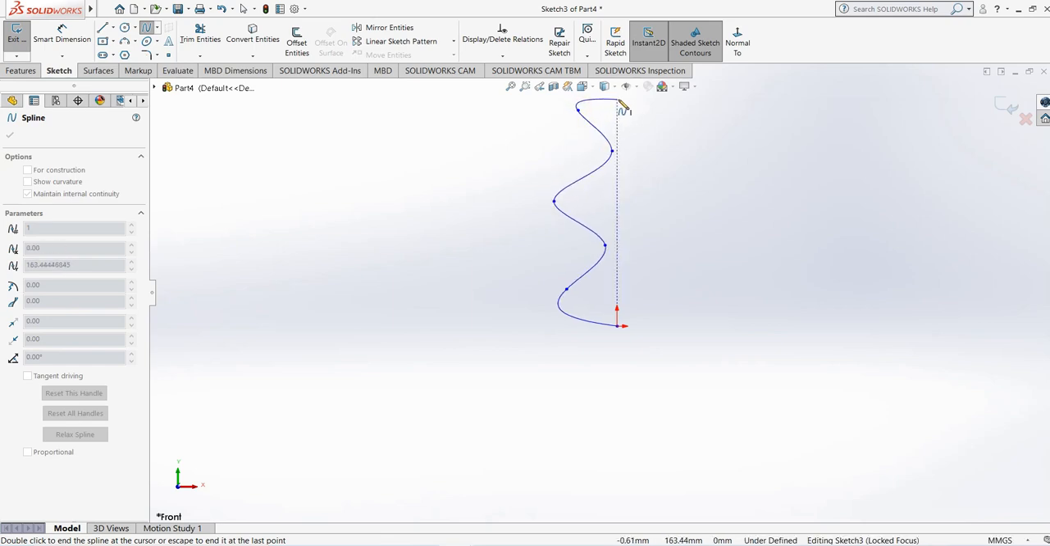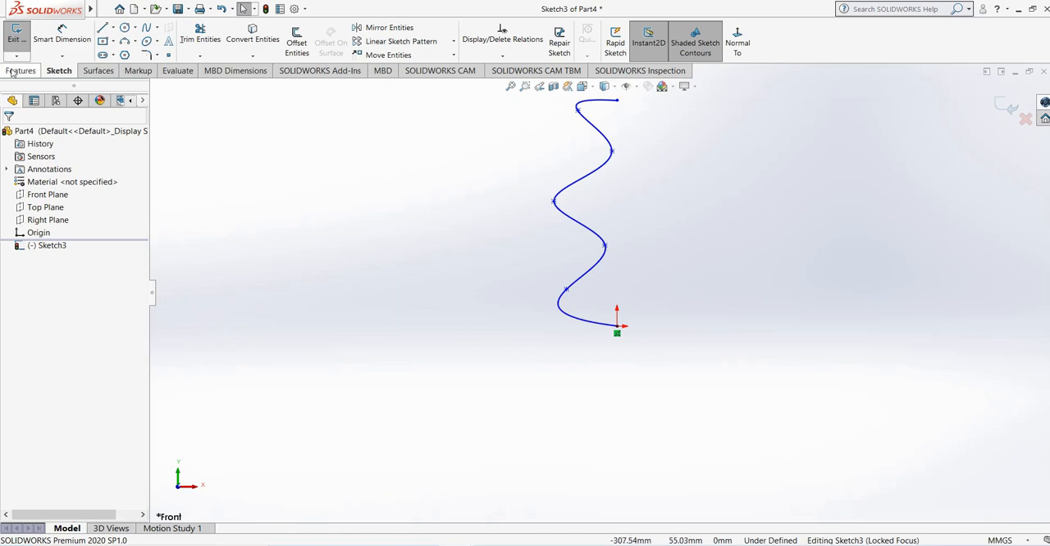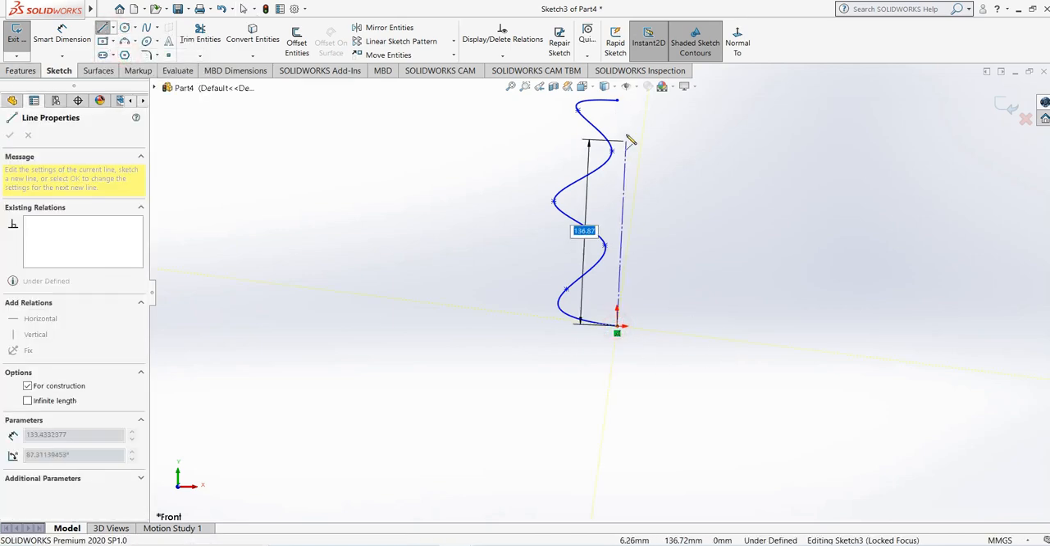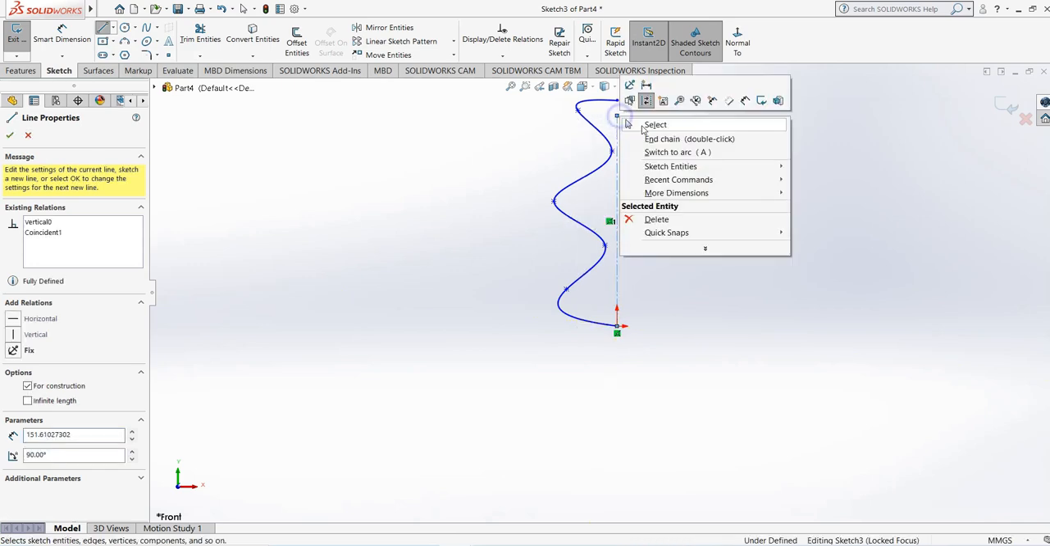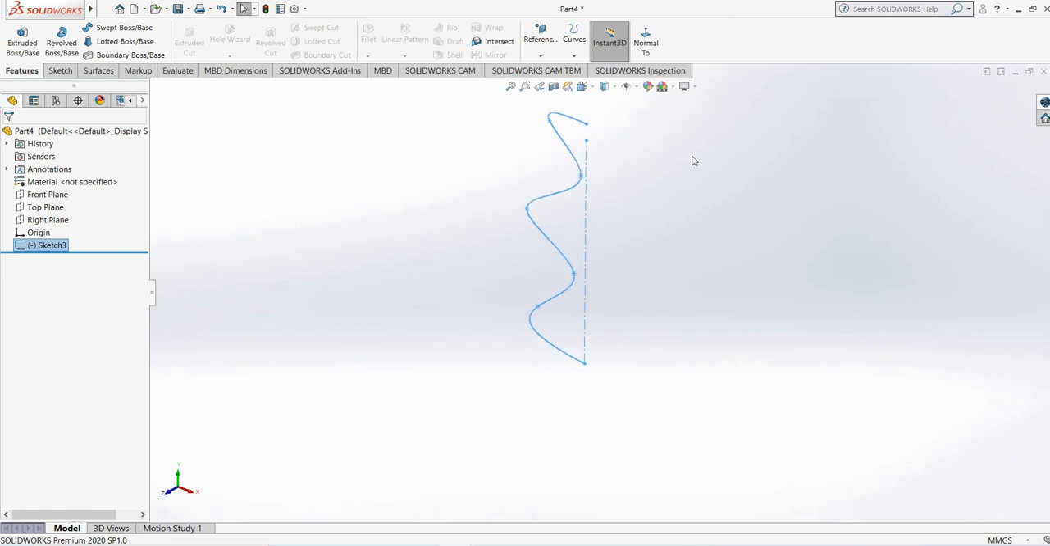Let's just, it will look like this. Okay. Now, if you want it to be closed, you can make it closed, or if you want it to be open, you can make it open. But please remember, we have to make it a thin sketch, right? So what will happen? It is an open spline sketch.